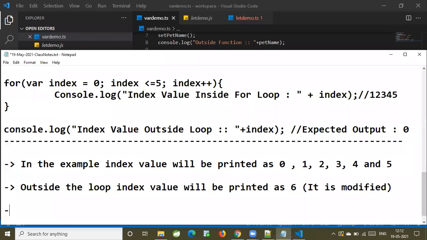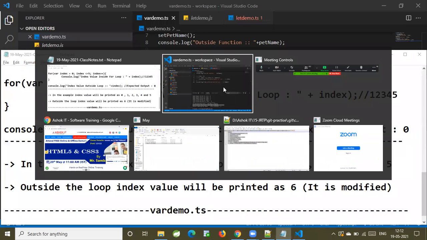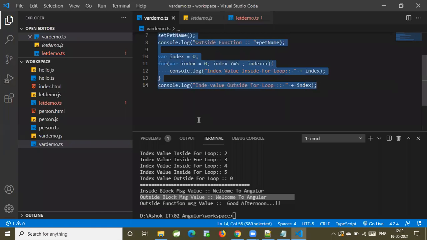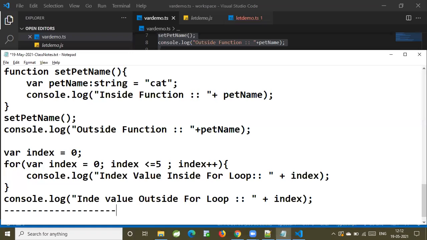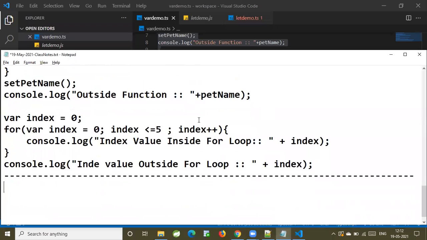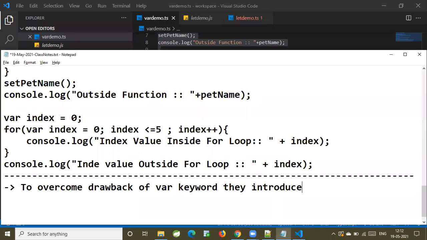To overcome the drawback of the var keyword, we are using the let keyword. Now var demo dot ts. Whatever example I have taken for var, I'm giving you this. The index value outside the for loop also gets modified. Now var keyword works as a functional scope. To overcome the drawback of the var keyword, they introduced the let keyword. Let keyword is block scope.